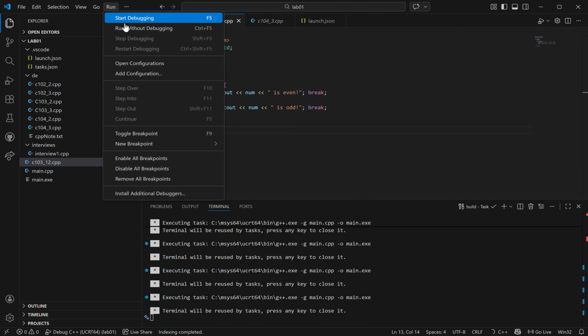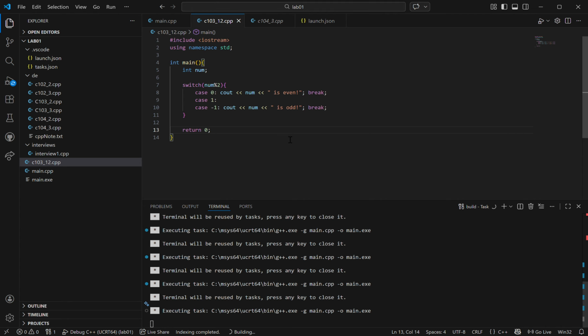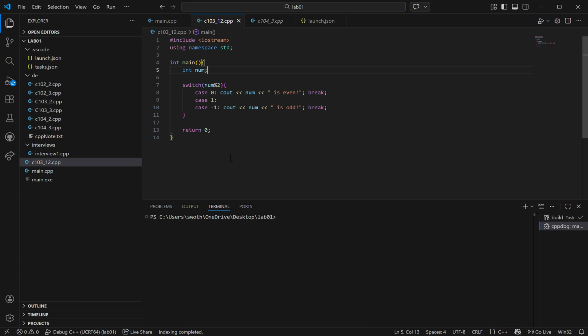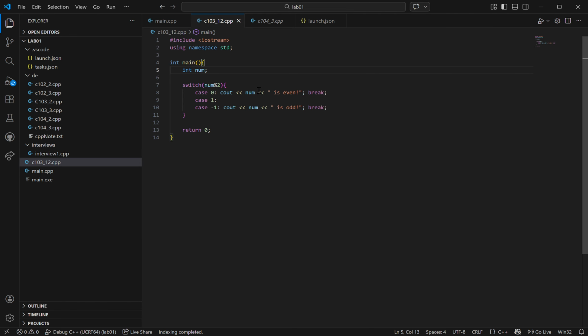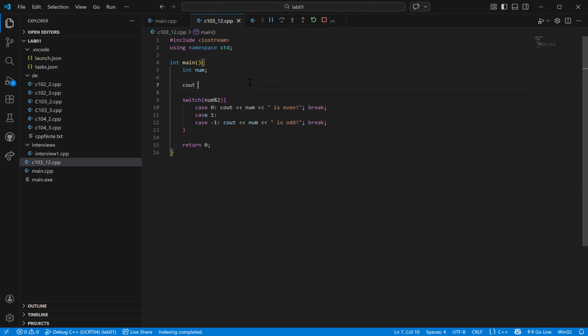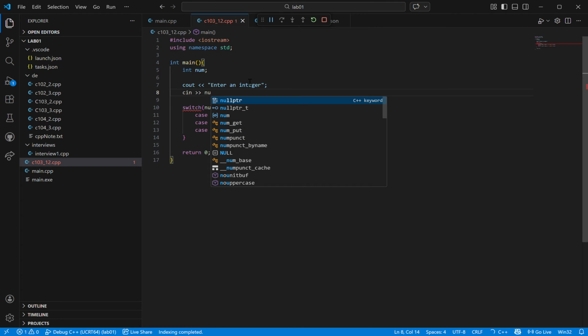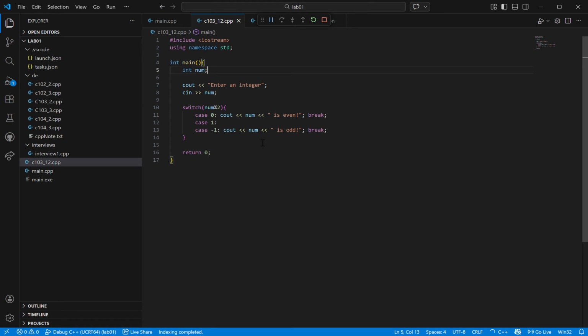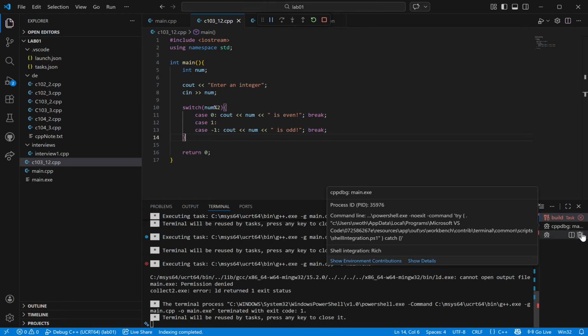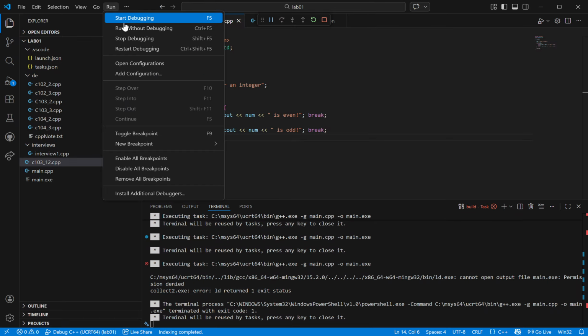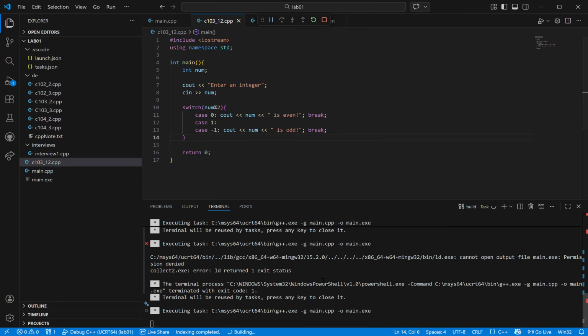So let's try running that. Are we debugging? Oh wait! Oh my god! No. I forgot to do cout, enter an integer, and then there we go. Okay, now we can run. Nope. Run, start debugging. Yes.